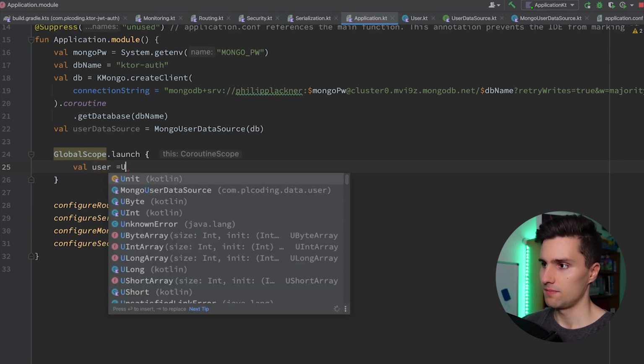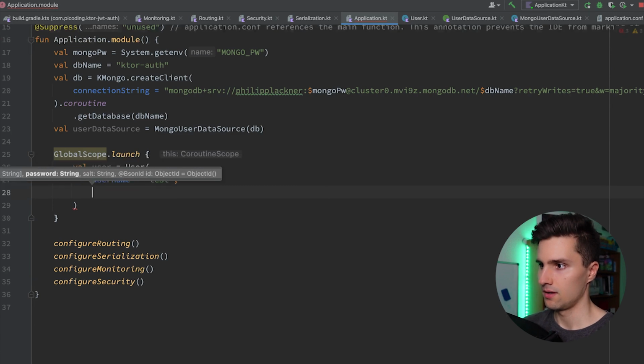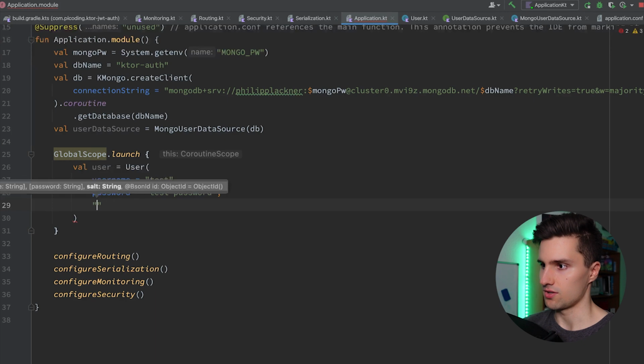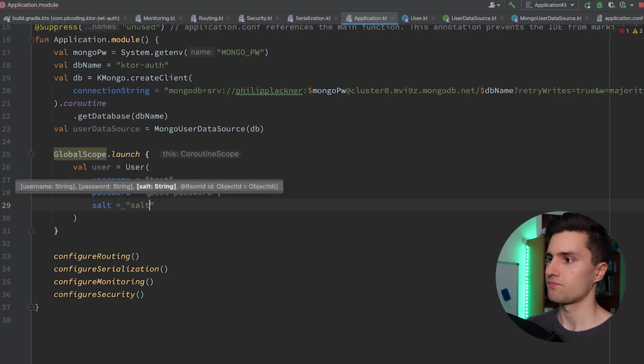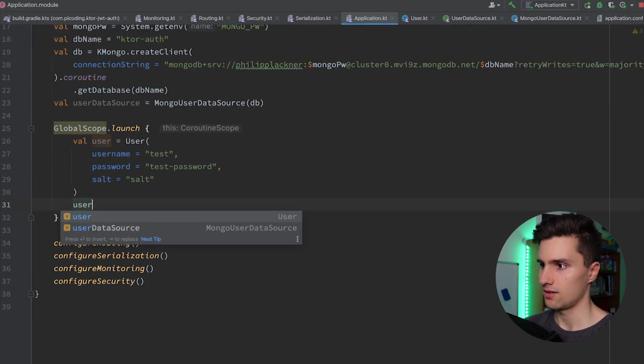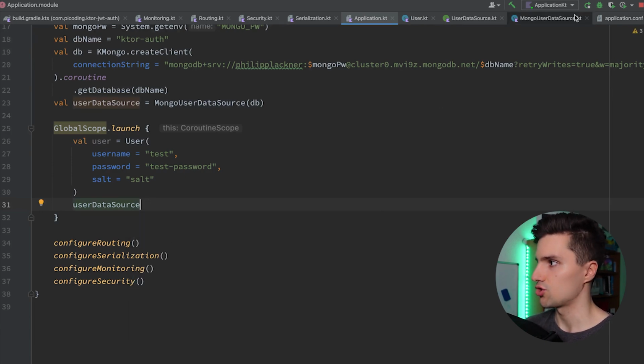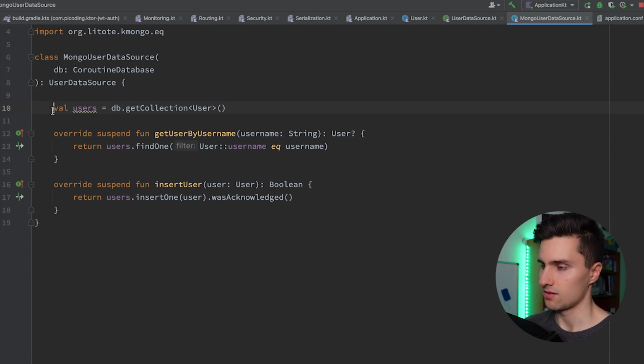Then we create a user equal to user, and we say username is equal to test, password is test password, and the salt, let's just leave that at salt. And then we say user data source dot insert user. Actually, we also want to make sure that this is a private val. You don't want to be able to access this users collection from the outside.